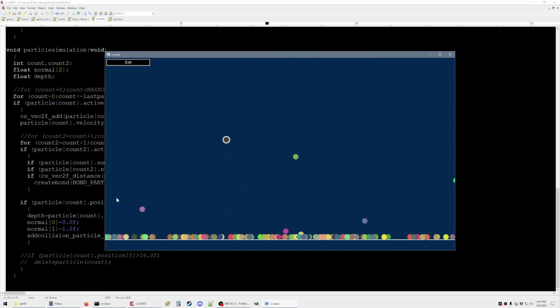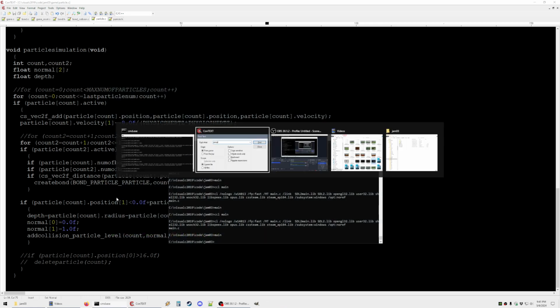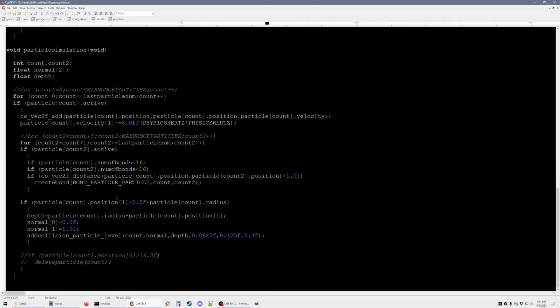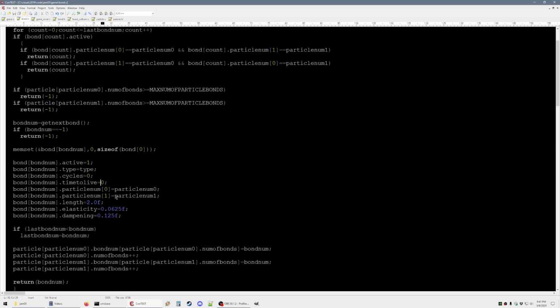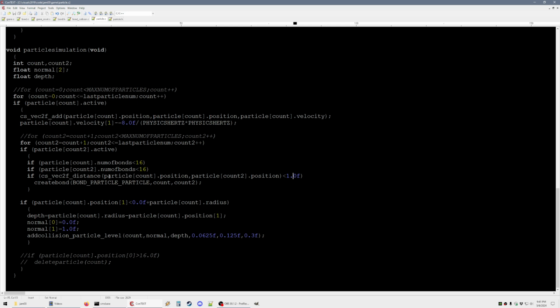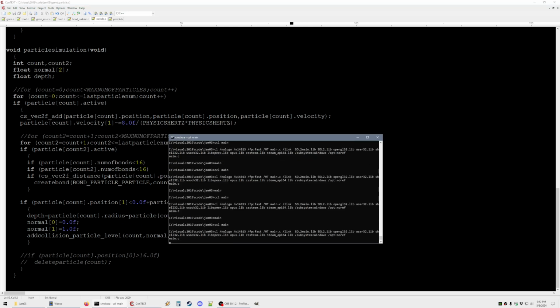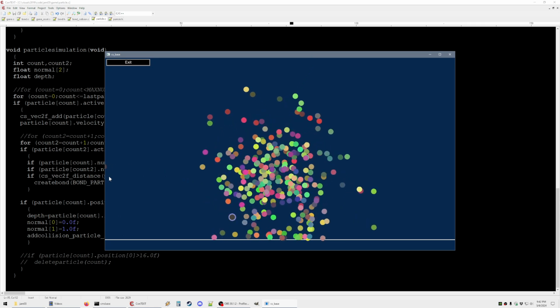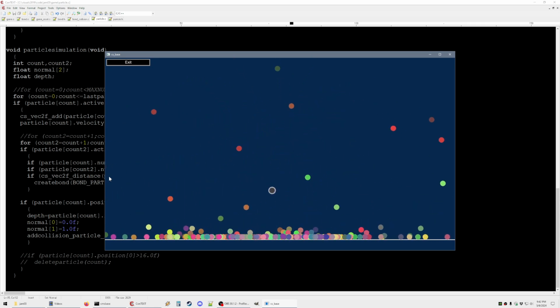Okay, that did not work. Looks like it's probably creating them once, but that's about it. It's probably, what is the length of them? Oh yeah, so the length is too long. Let's try that. Nope, that's still not working.